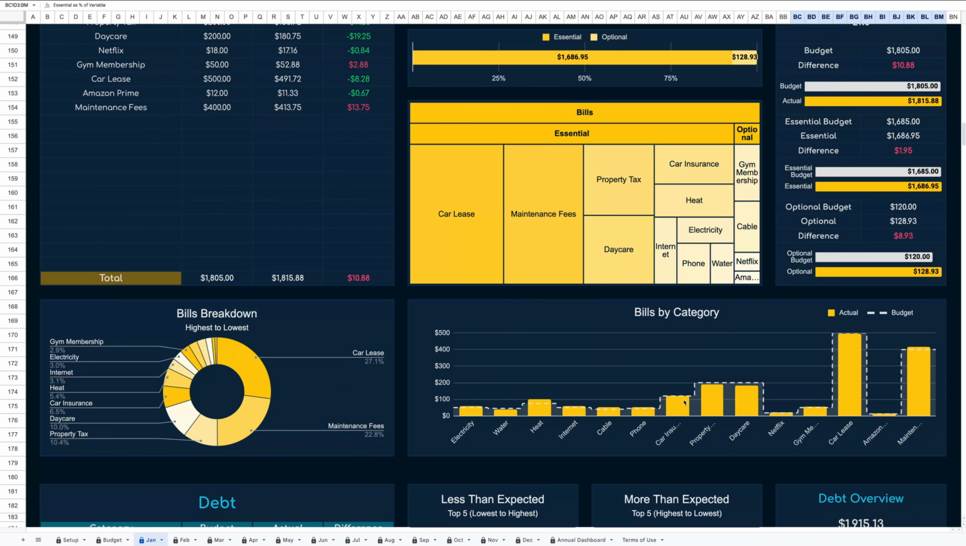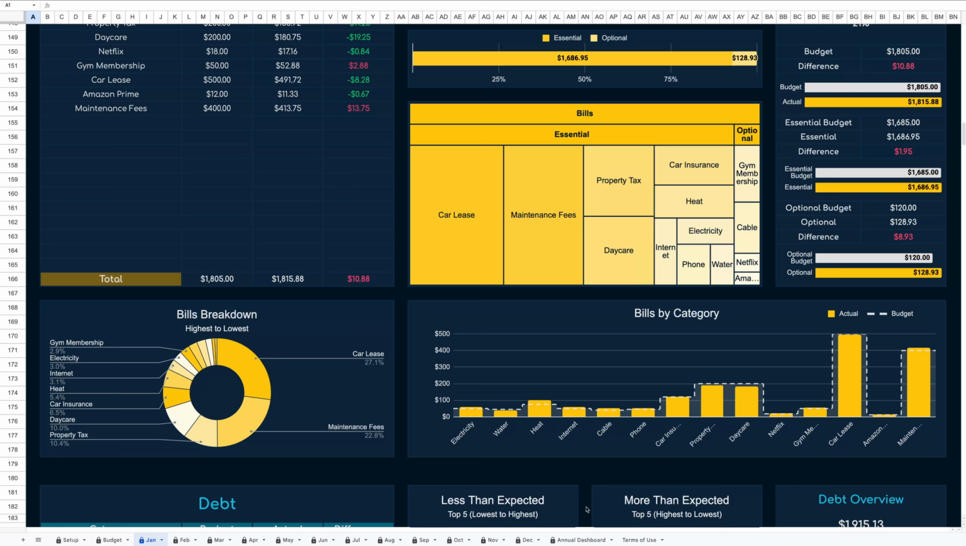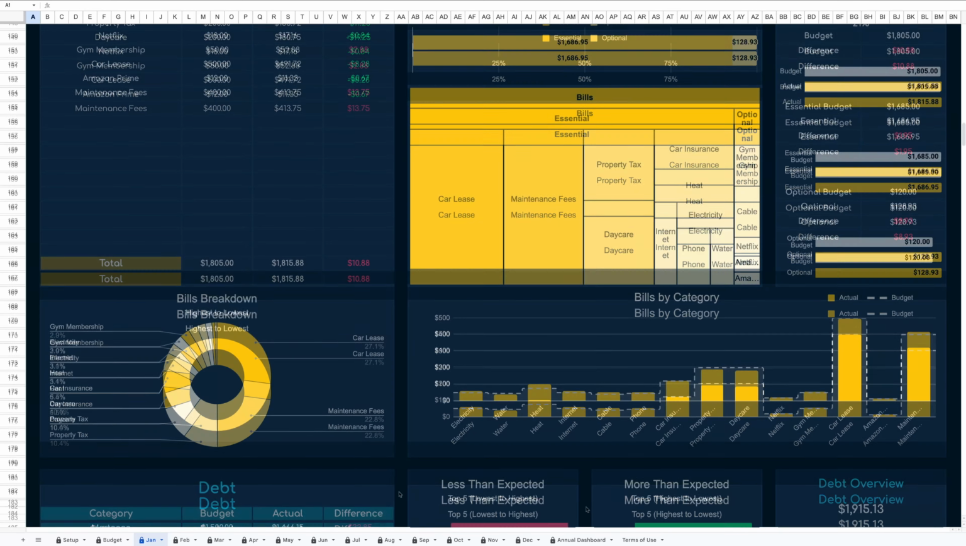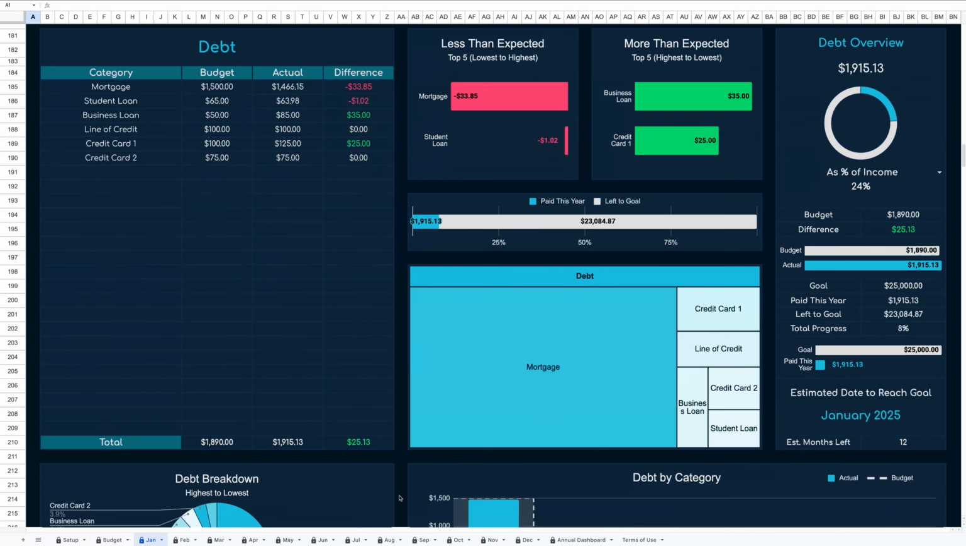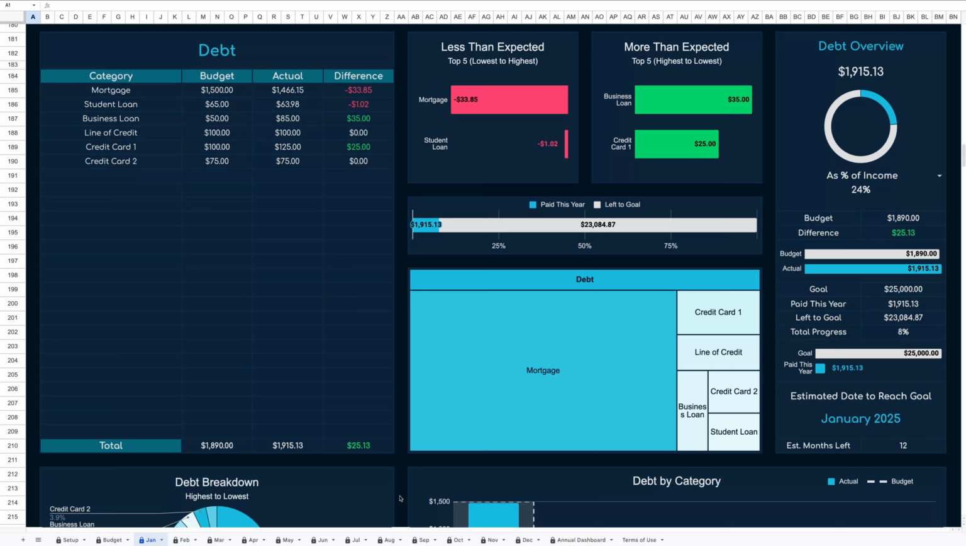The next 3 sections have formulas that are date sensitive, and because I'm filming this tutorial in October, I'll first change my computer date to January and then come back and show you around. The debt section below the bills has a similar layout, so I'll just point out the differences.